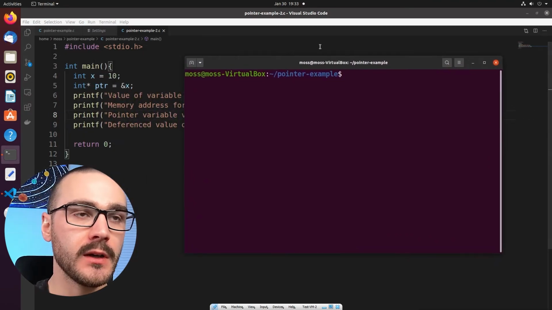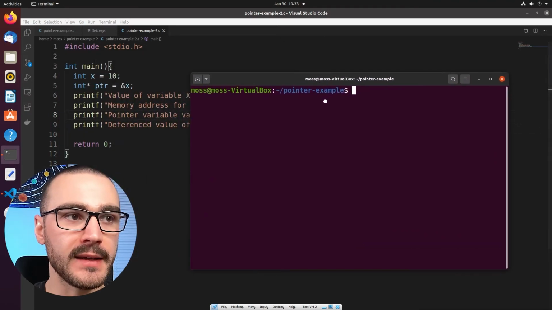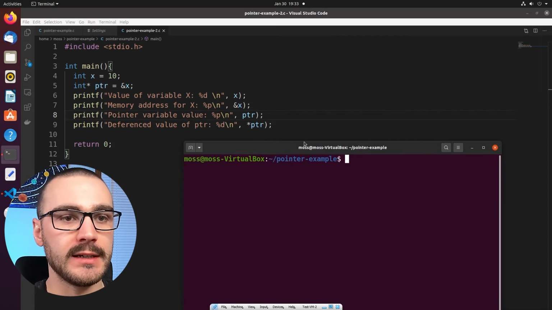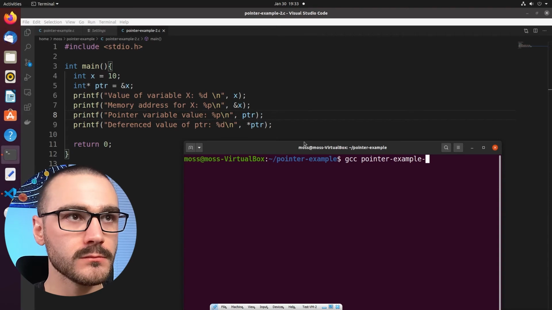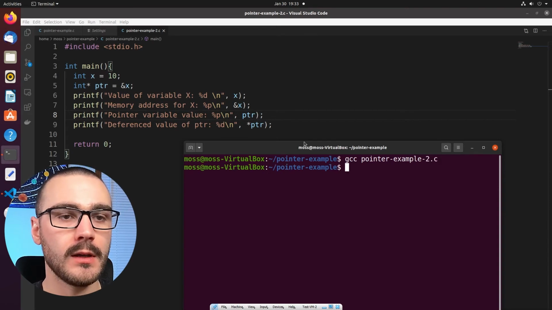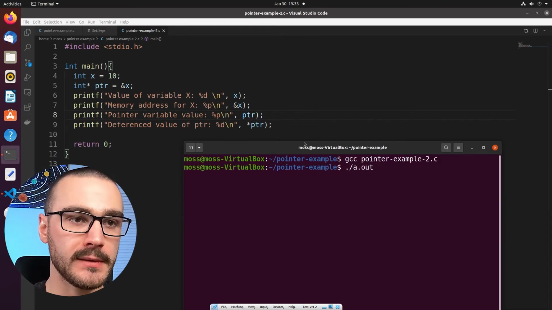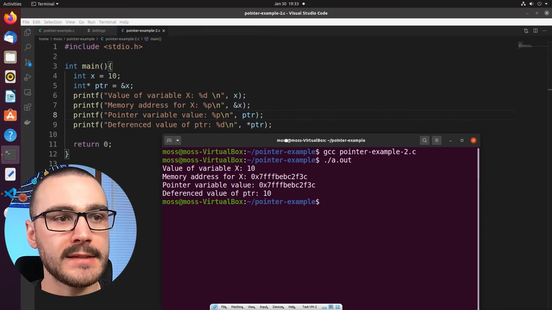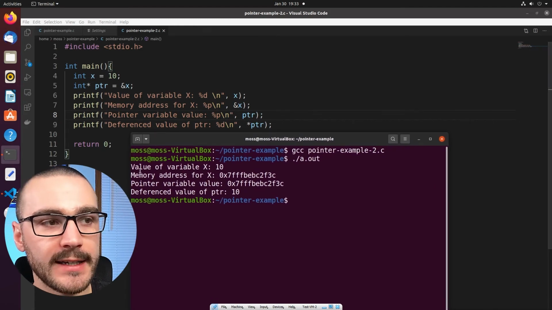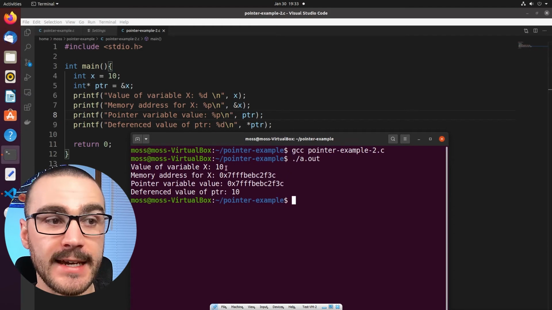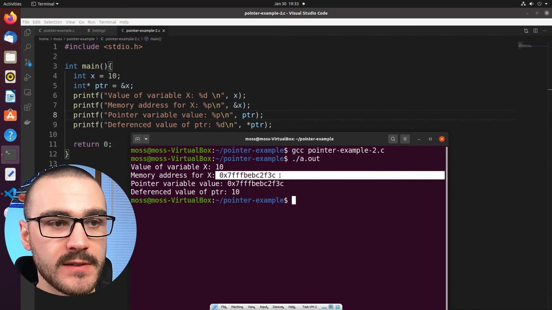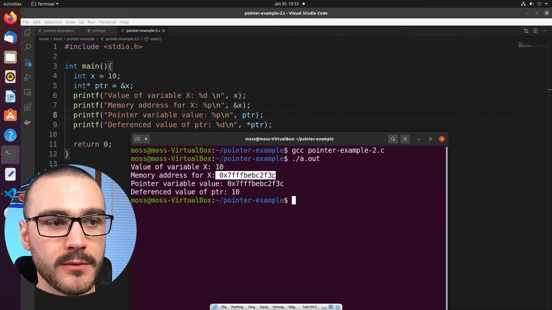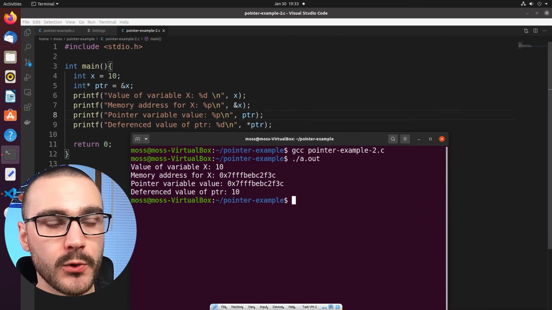So I'm going to open up my terminal here, and then we'll compile it. So I'm going to use GCC to compile it. And then I'm going to run it. So I get the first printout, I get the value of variable x, which is 10. And then the memory address for x, which is this value, ending in 2F3C. And this was printing out the ampersand x.